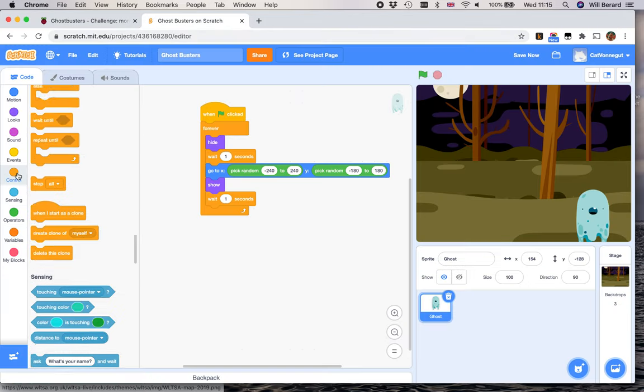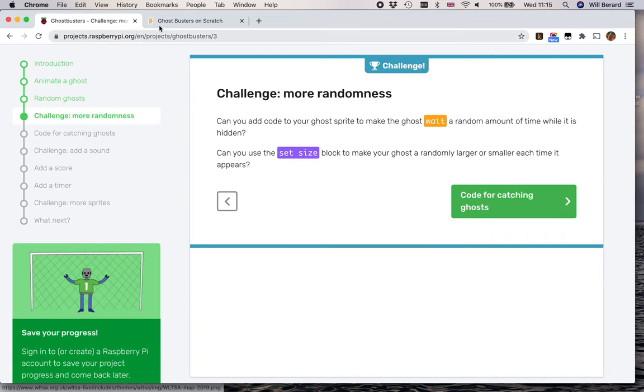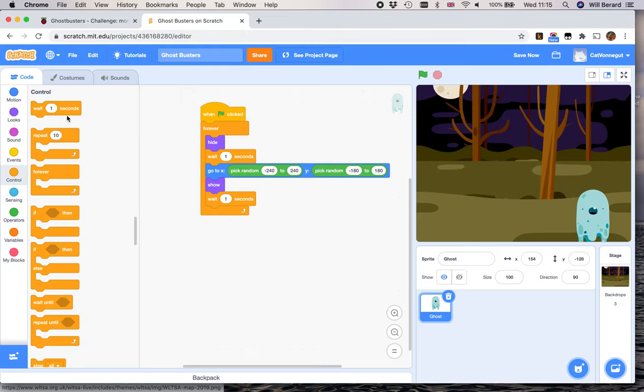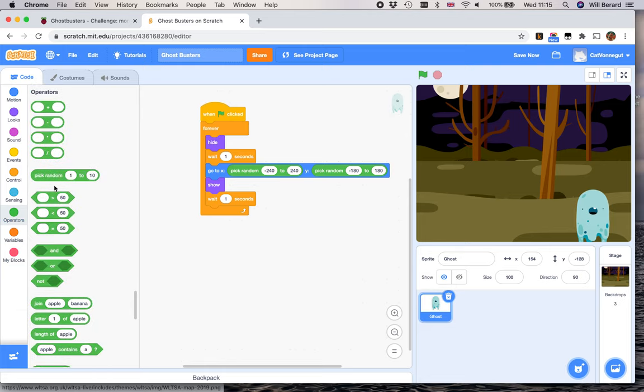So wait, that's a control event. You can see it from the color, orange. Let's put a wait before it appears. There's already a wait actually, so we're going to use this one. And here we're just going to use the operator pick random. Maybe between half a second and 3 seconds, although I don't know if that's going to work well in decimals, because I think pick random is really about integers. But we might do 0 to 3. So it waited a little bit longer before appearing.